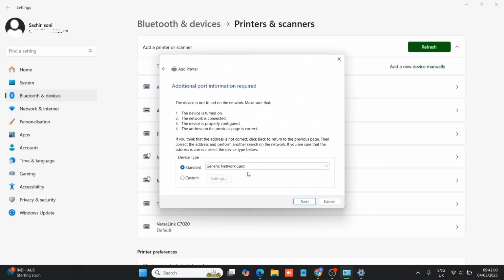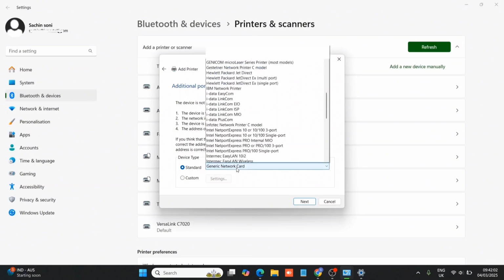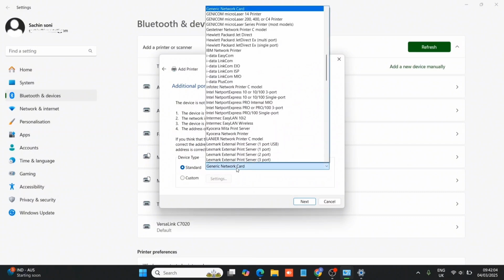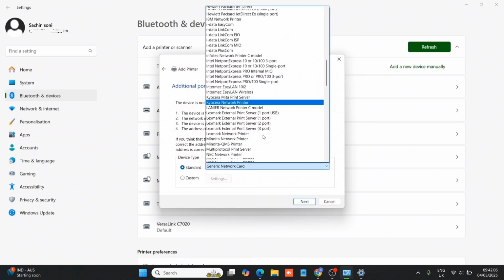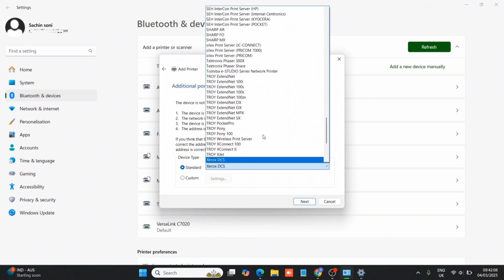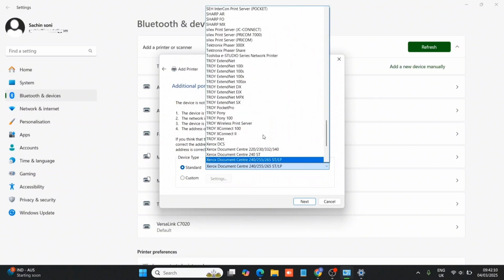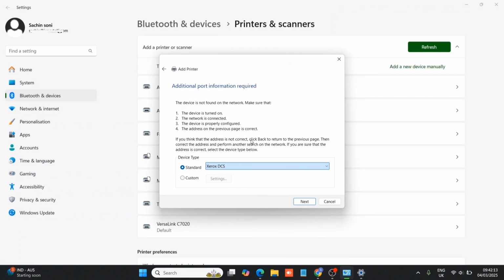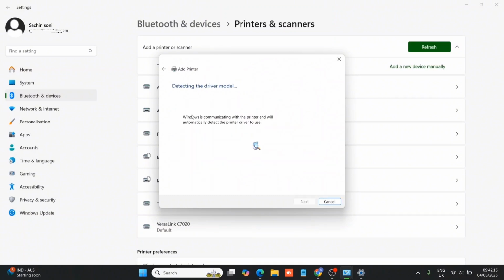And now it is asking for some additional information about the device. So usually it asks for the network adapter, what type of adapter it is. So we are going to select standard, and we should find the brand name as well. So let's look for Xerox. And we have Xerox DCS. So let's select this one and press next. So I'm going to fast forward the video because it takes some time to find the device.